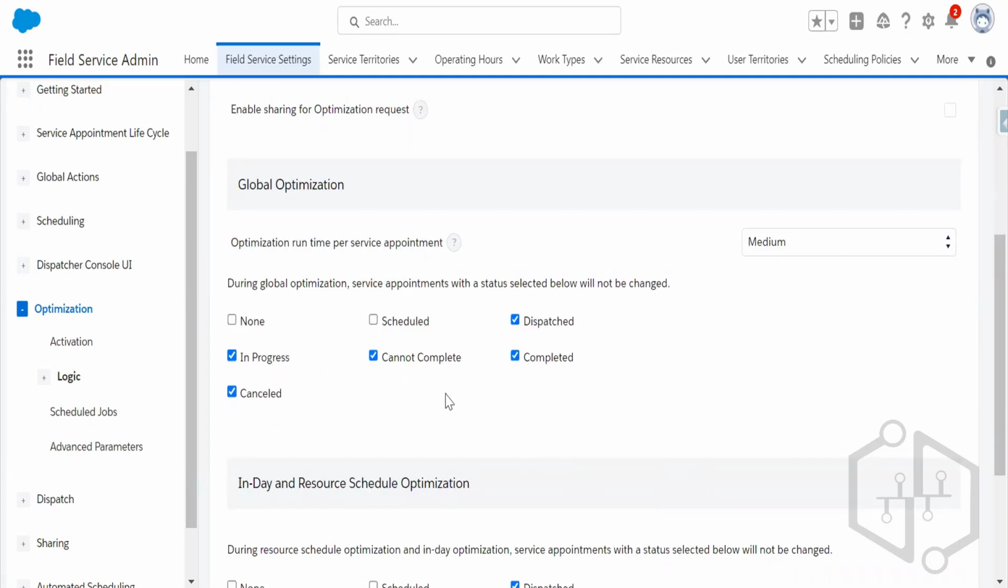The more important thing is, during global optimization, service appointments with the status selected below will not be changed. That is very important, you need to understand this. Every time people are mistakenly configuring this. In the global optimizations, you need to check the service appointment statuses not to change during the optimization. Suppose I am a field service admin, I am checking by default In Progress, Cannot Complete, and Completed. Dispatched is also checked, and Cancelled is also checked. So it doesn't make sense to move a job on the schedule if it is already underway, completed, or cannot be done.